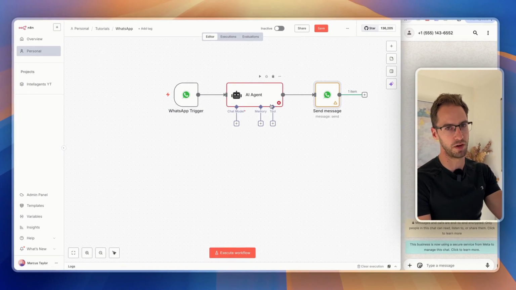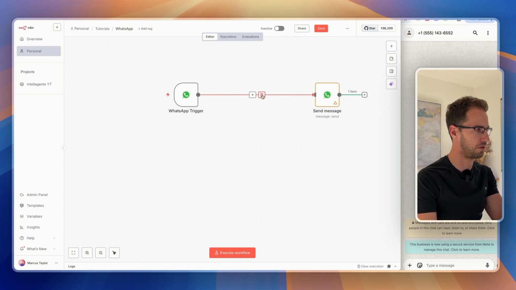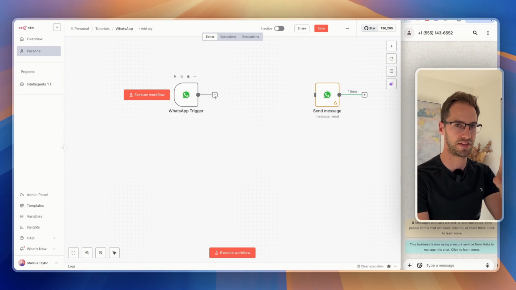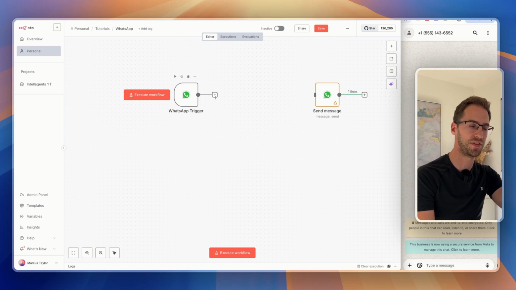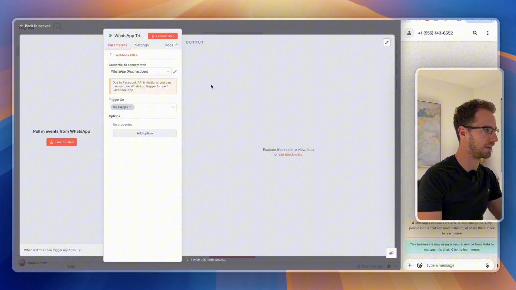This won't actually work now if I try and run it until we've set up the AI agent. So I'm actually going to remove the agent first, get rid of this line. Now we can just test these independently. And what we're going to do next is add that agent back in and set that up. So first I want to see whether our trigger is actually working.